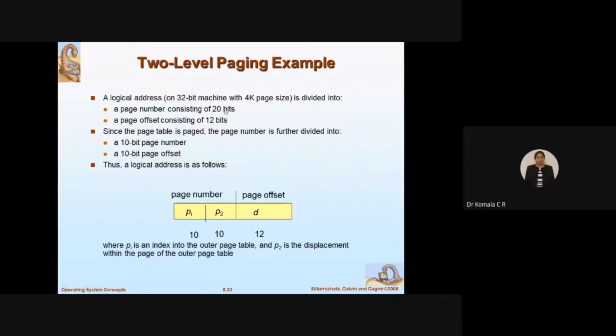So in the first step I take the page number as 20 bits, and for the page offset I am considering another 12 bits. So overall you get back your 32 bits. Since the page table is paged now, the page number is further divided. You can further divide this 20 bits into a 10-bit page number and a 10-bit page offset. Let us see that in the diagram here. So for a logical address, this is how the mapping follows this structure.